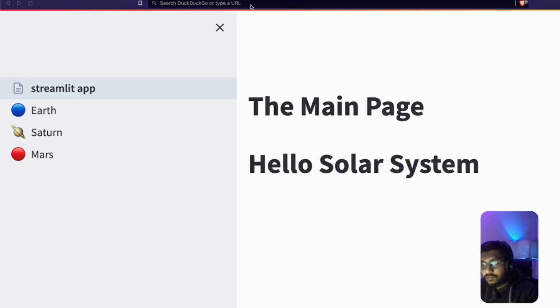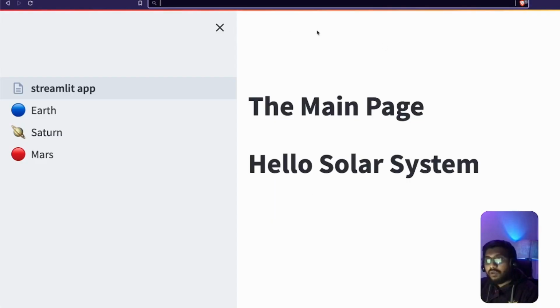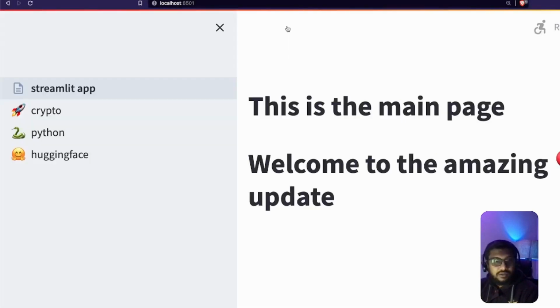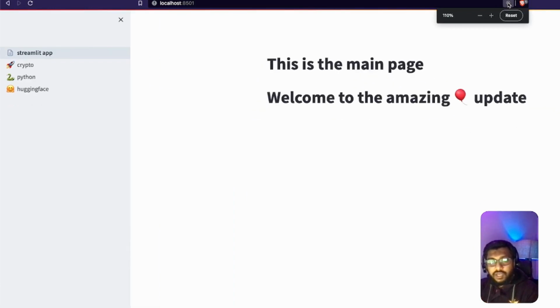Oops, what did I just do? I think I didn't copy it necessarily. Copy it again, go back to my browser and then paste it. After I do this, you can see it says this is the main page, and you can actually see, let me zoom out a little bit. You can actually see this is the main page update.